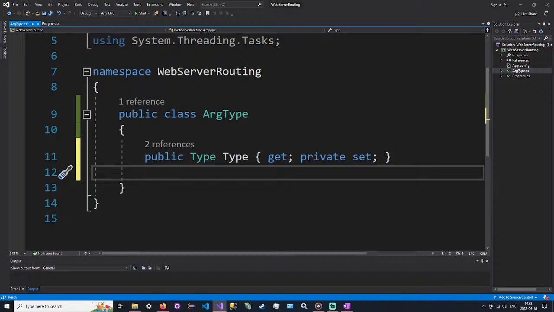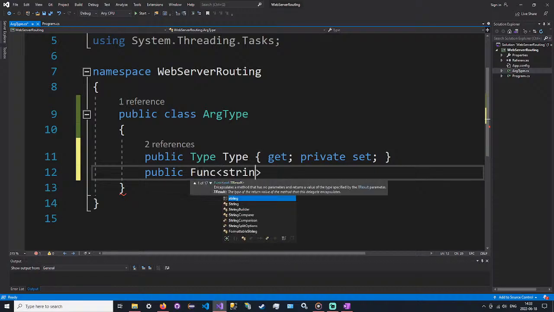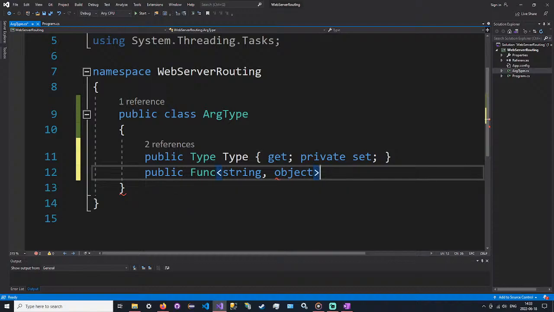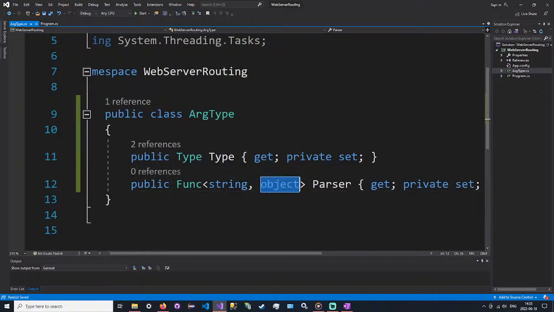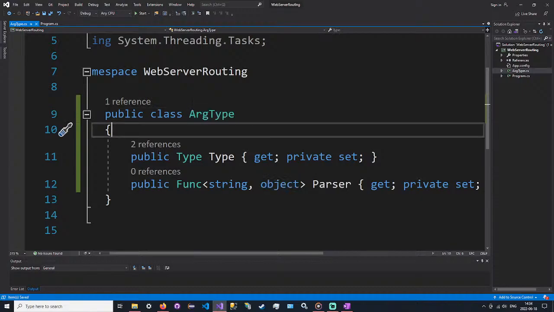So we're going to have a parser, and the type of this parser is going to be a delegate function. However, we're just going to represent it as a function taking in a string and outputting an object. So parser, and this is get and private set again. The reason I'm doing string to an object and not creating a template parameter is because I want to be able to have a list of argument types. If that template parameter were to vary, I wouldn't be able to have a list of generic argument types. It doesn't work exactly like that. Although I could do some research, but from what I figured, it did not go over too well.